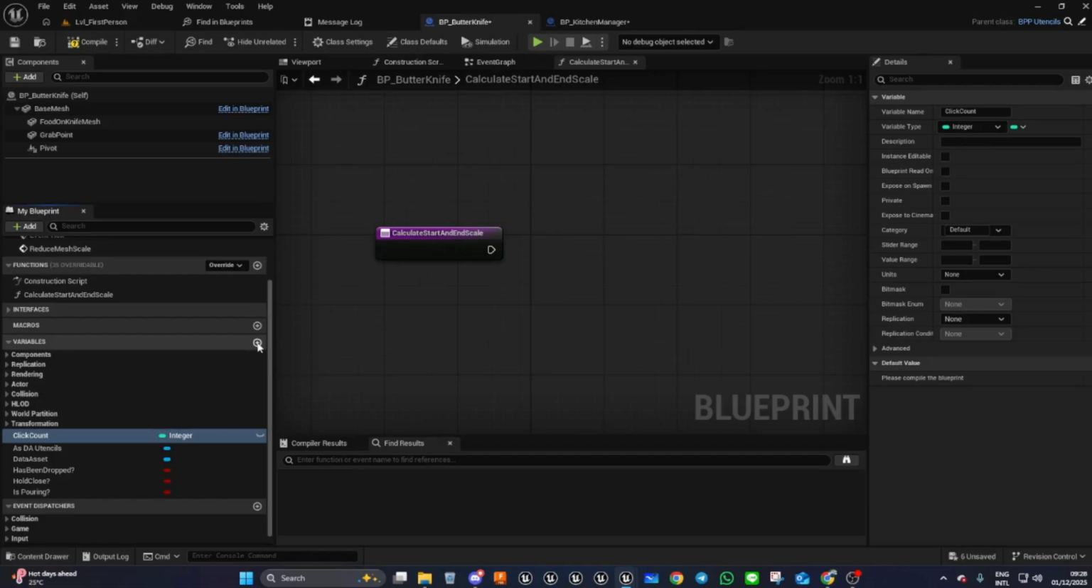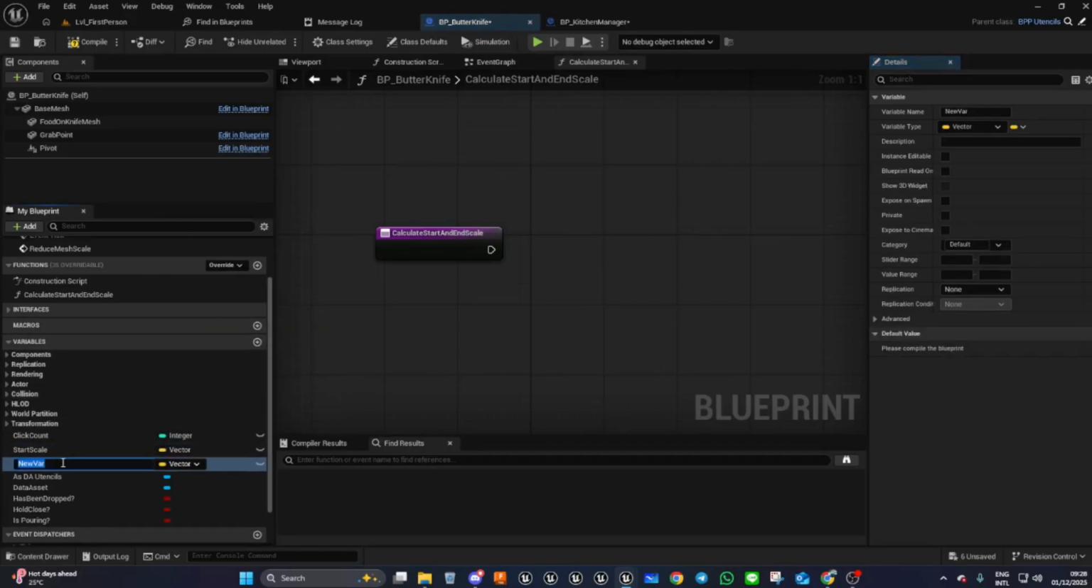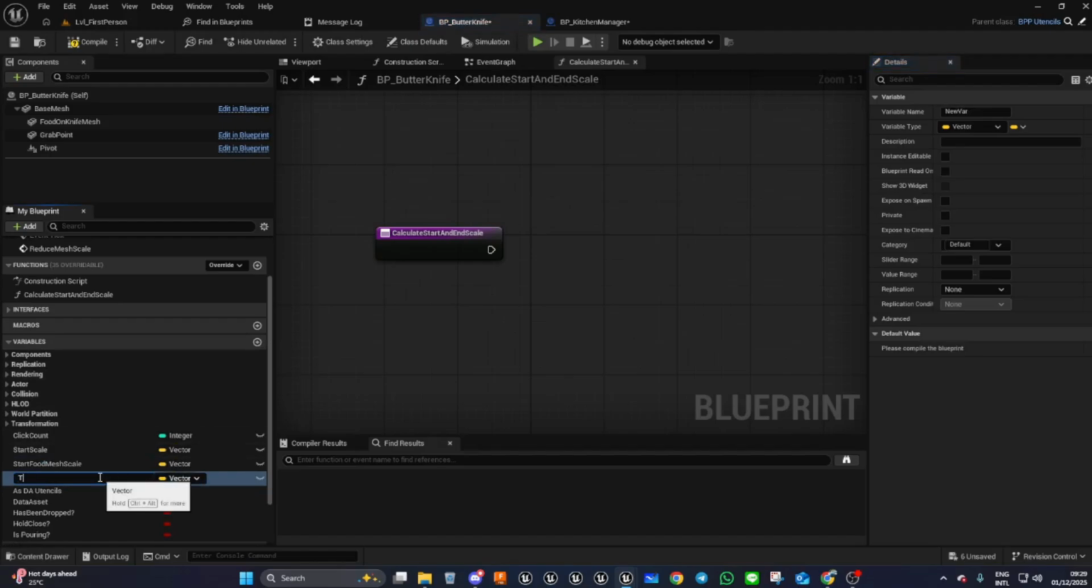Then we're going to add another one, and we're going to call this start scale. It'll be a type vector. We're going to add another one called start food mesh scale, also a vector. And then we're going to add one more for now. We're going to call this target scale.